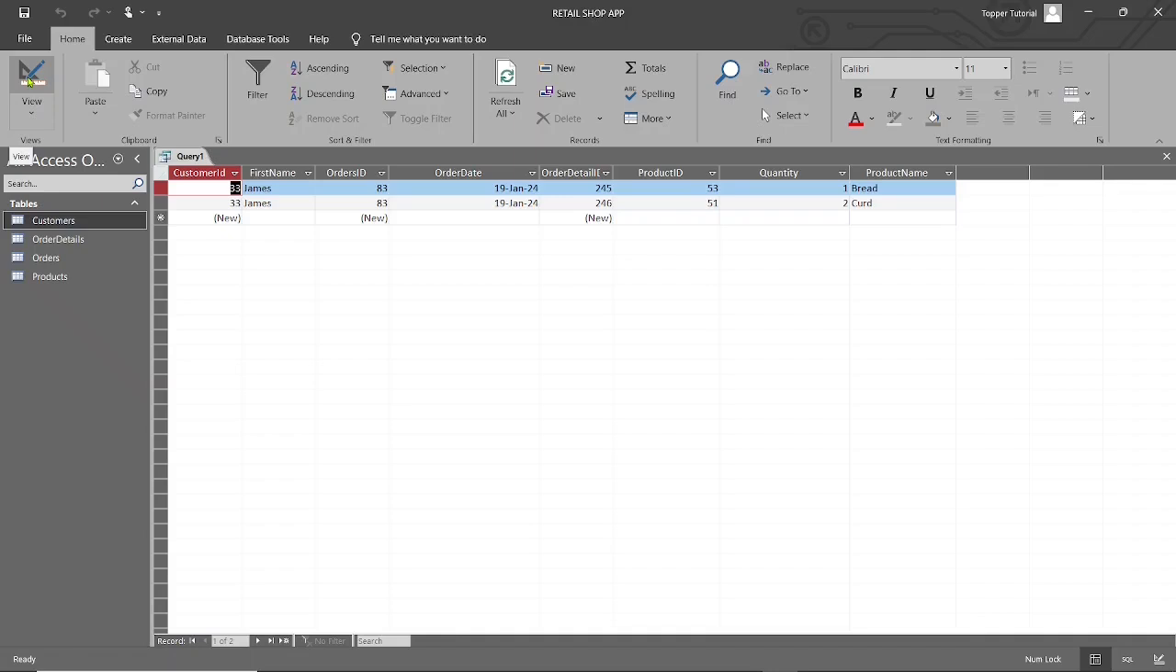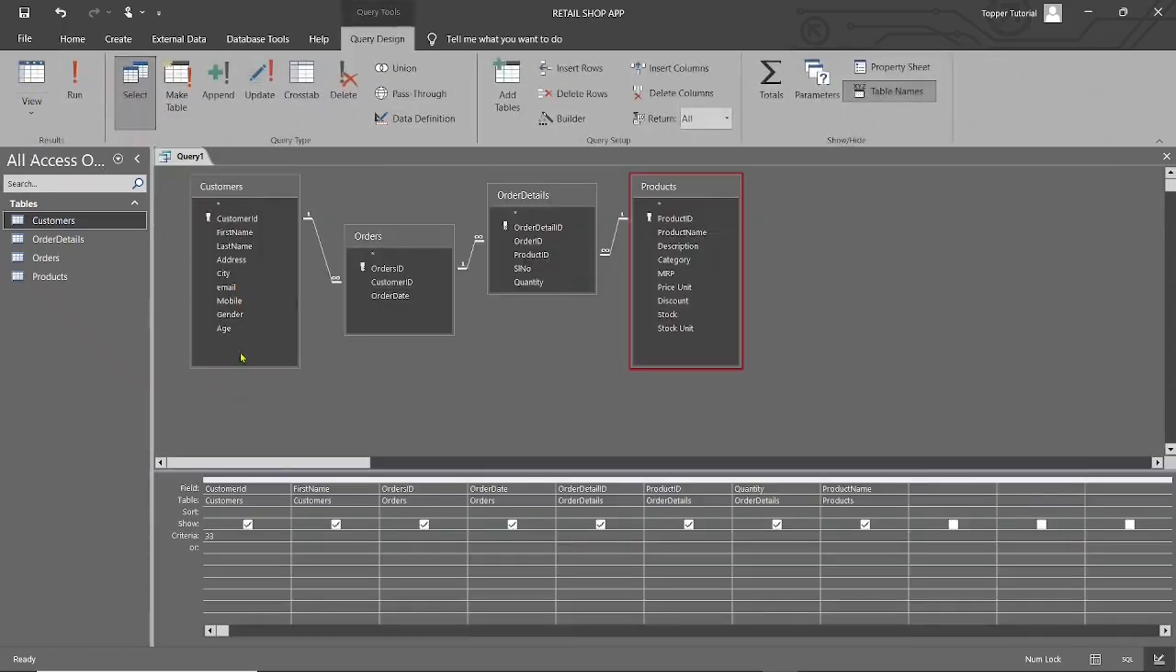I have explained it in detail in tutorial 6. If you have not seen that tutorial, then I highly recommend seeing it for better understanding. To put a prompt for the user to give a customer ID, just put square brackets in the customer ID criteria grid, and put the prompt message, Enter customer ID.